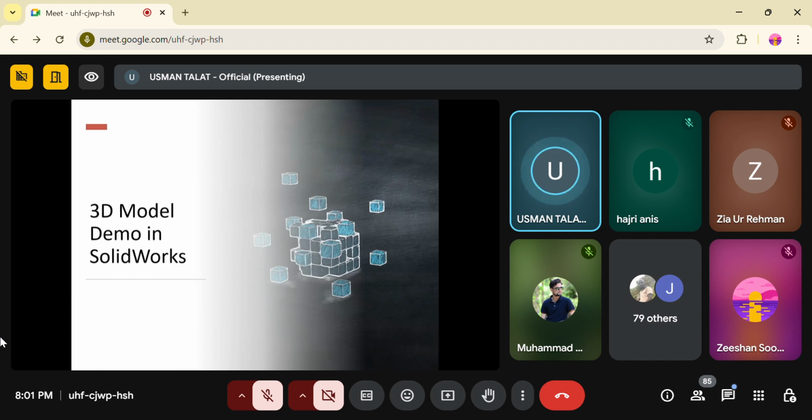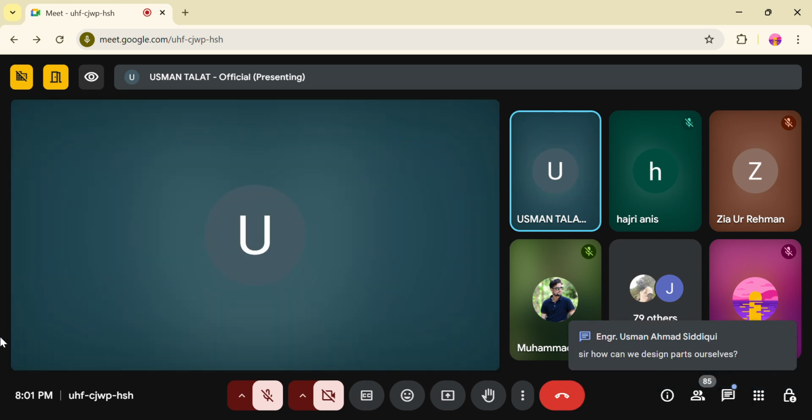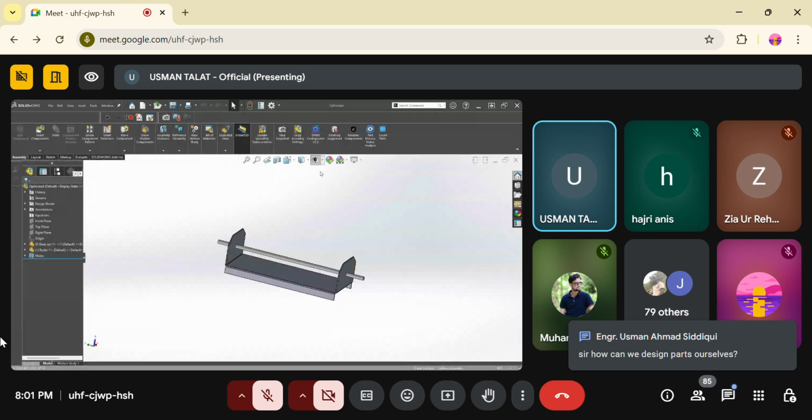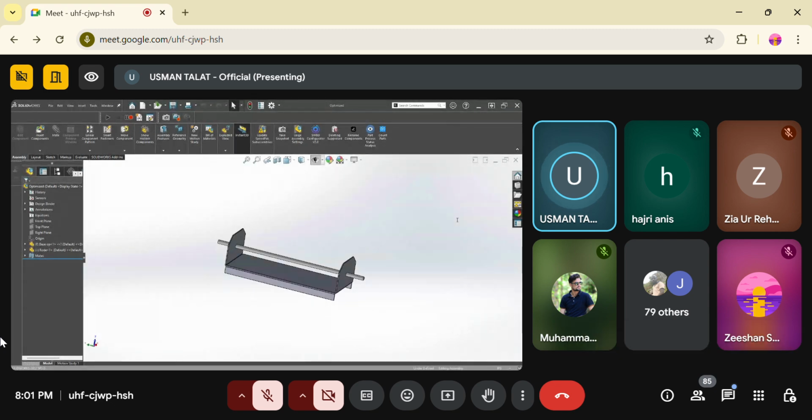Now, let's move to our next model. Let me share my screen. I have created some other assemblies. So here is a question. Engineer Usman Ahmed Siddiqui asks, sir, how can we design parts ourselves?